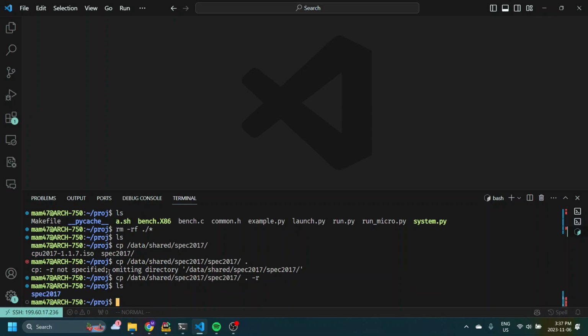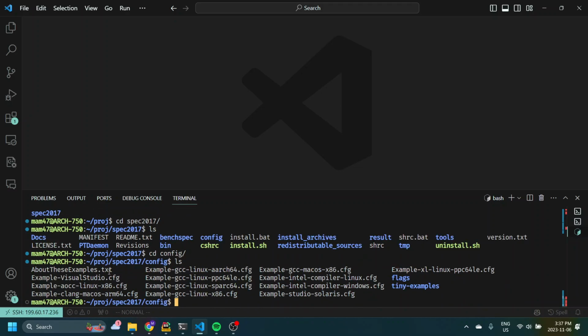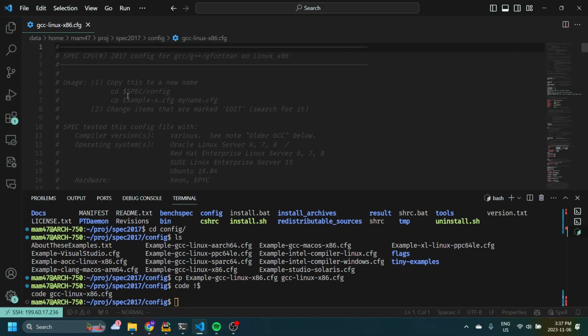All right. So the first thing that you'll have to do is to go into it. First we have to create a configuration file. So we'll have to go into the config folder, and then this is the base config file that we're going to be using. So we're going to make a copy of it. Linux x86. We'll call it GCC Linux x86.cfg, and we'll open that. So we have to make some modifications.